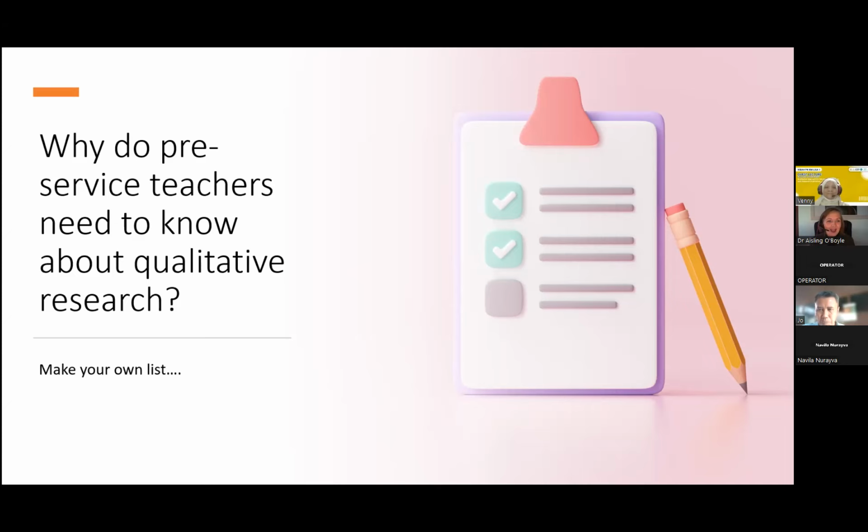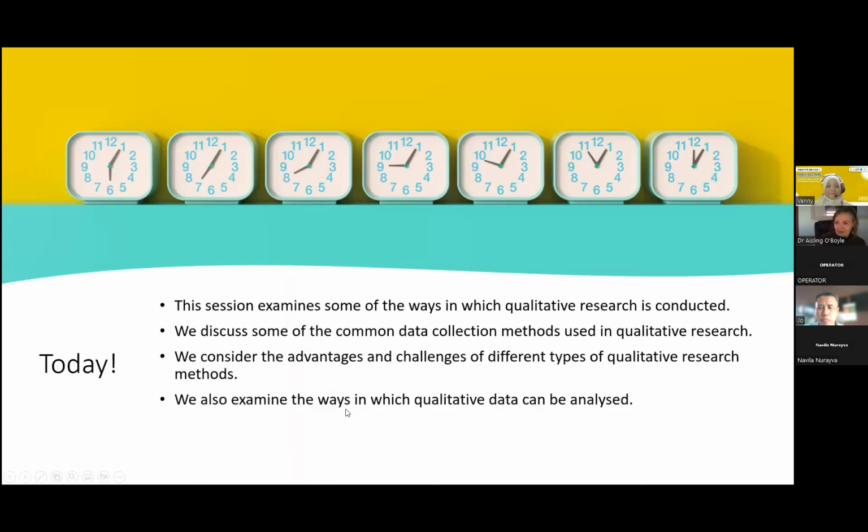Brilliant. Okay. What I would like to do now is to look a little bit at what we're going to do today. I've put a series of clocks along here only because we might be going a little bit faster than we did last week. But if there is anything that you want to check, please say, Aisling, please slow down, or there's something that I don't understand. Please either just unmute or put your message in the chat.